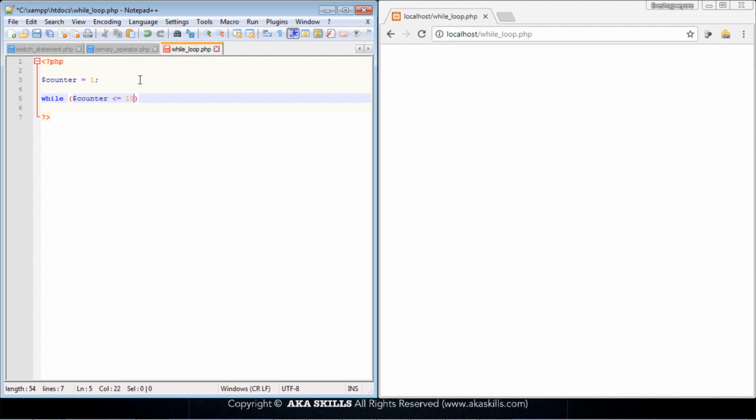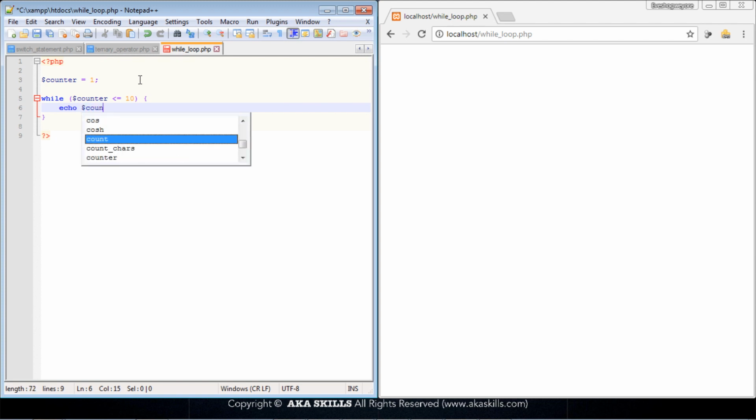This is the condition. Remember, counter is currently at 1, and I want numbers between 1 and 10. So while the value for counter is less than or equal to 10, what should happen? The action. And we are going to specify the action where? Inside the curly bracket. So the question now is, what action do you want to perform while the counter is less than 10? Simple. I just want you to print out the value for counter.